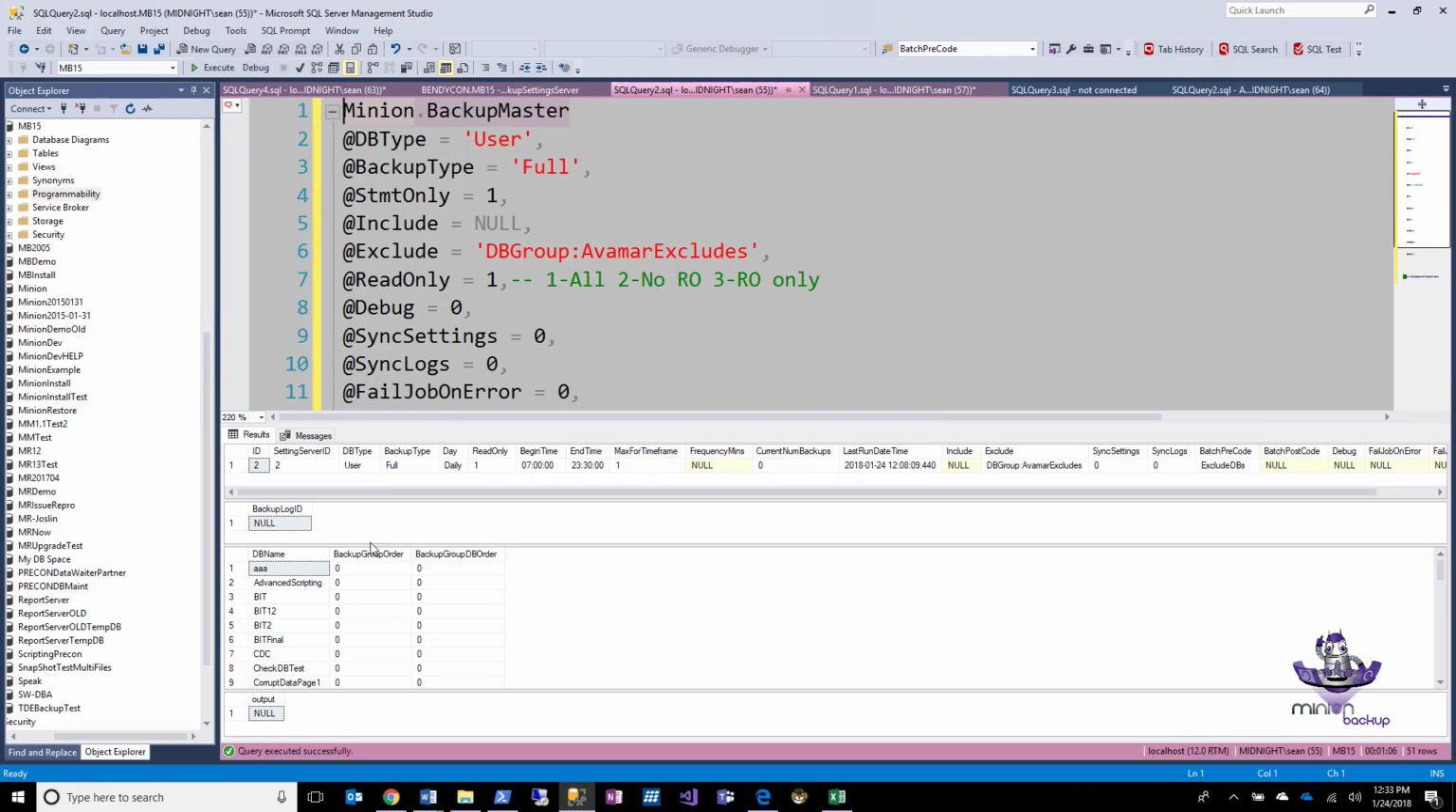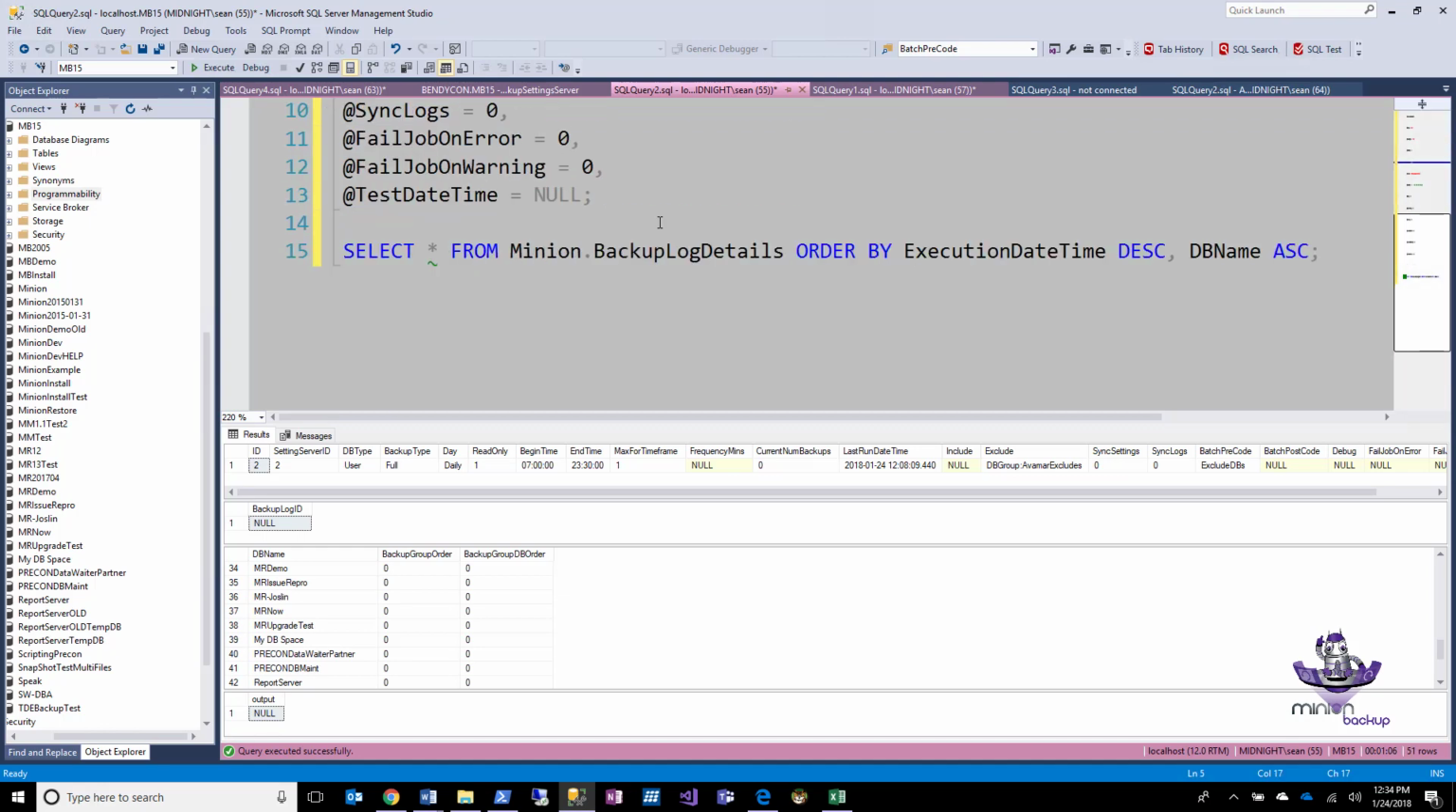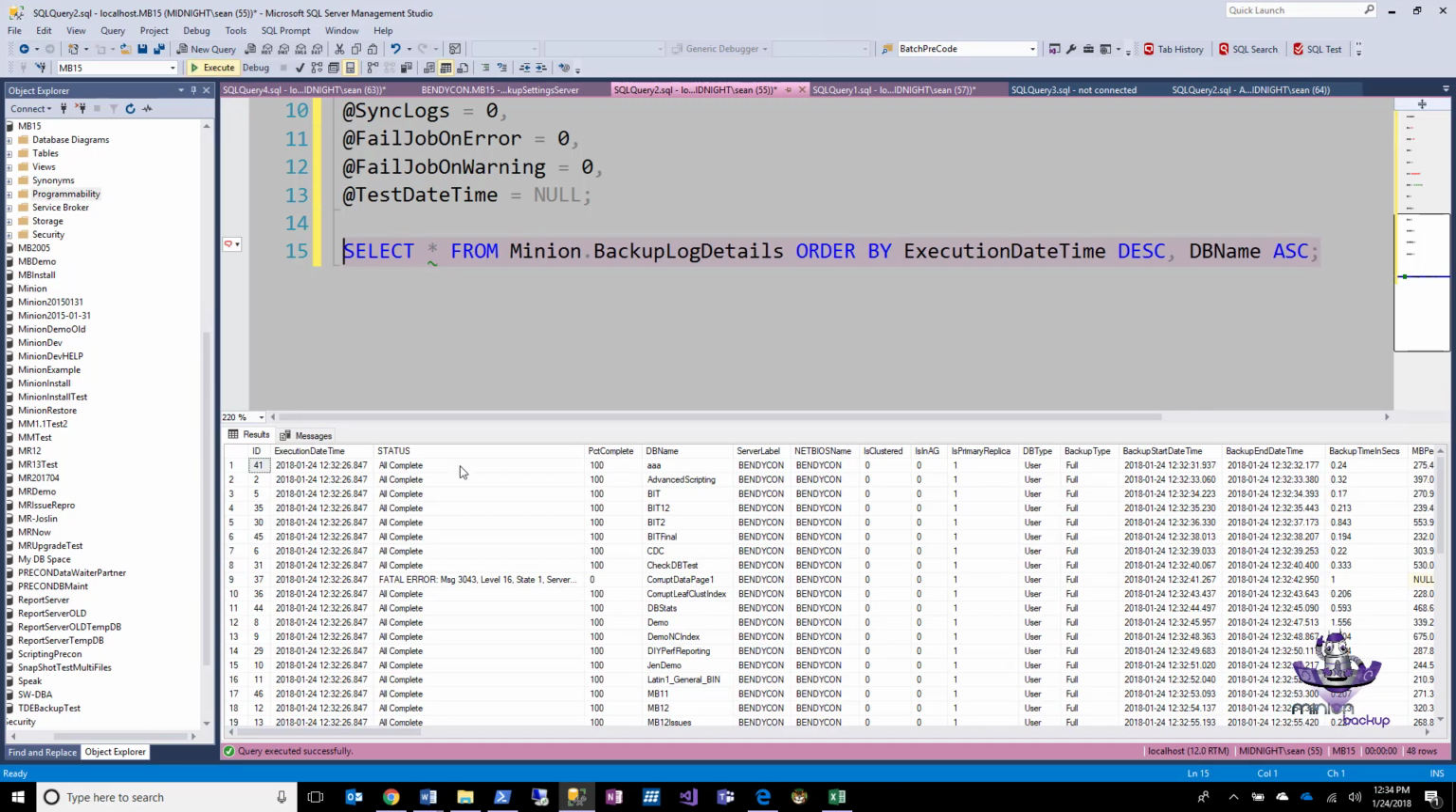Okay, it finished. And you can see here the databases that were run. Again, you can see that AdventureWorks is missing, and so is Minion Dev. It would be right after this one. And we can also go check the log table as well. And you can see that that database is missing, and so is Minion Dev, wherever it is. There we go. It would be right there. It would be between these two.